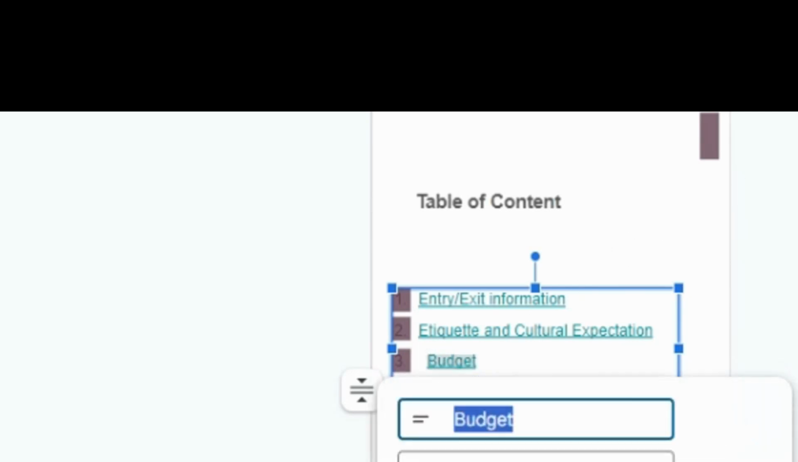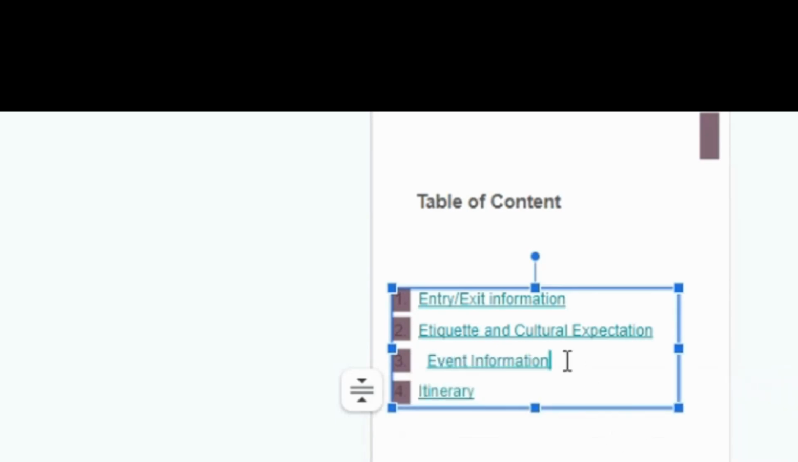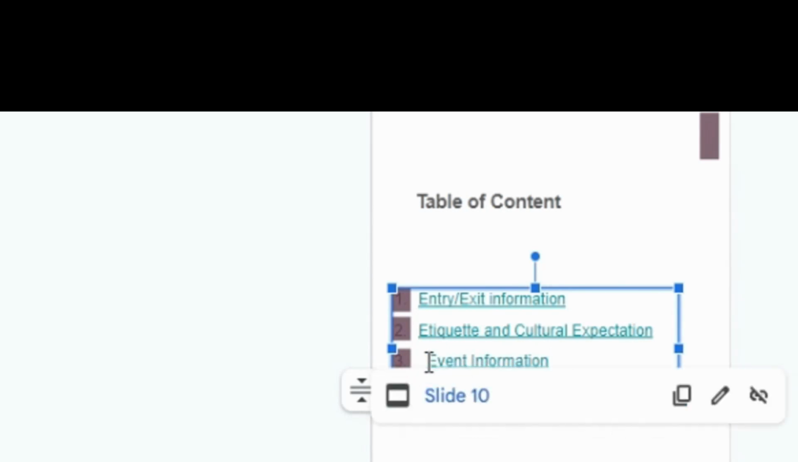Once you click, you go to the top, and you can see here budget has been linked. I want to remove it. This is the text box. You add what you want to link, and then next you add the slide which you want to link with, which is why it was important to do all the slides before we come back to the table of contents, so this way we know which slide we are linking to. And just like that, we have our event information linked to slide 10.